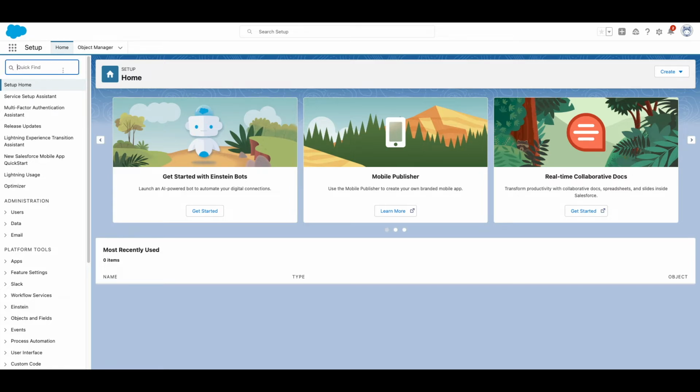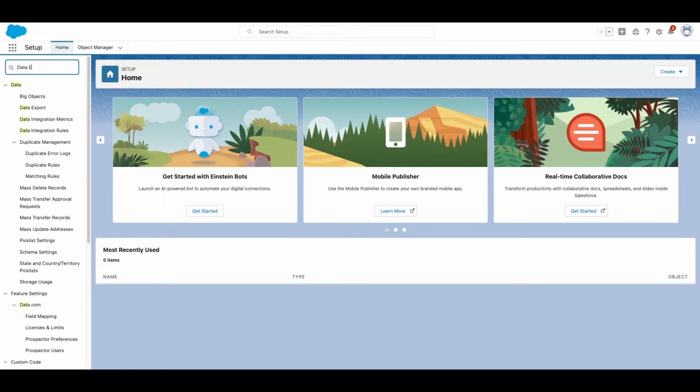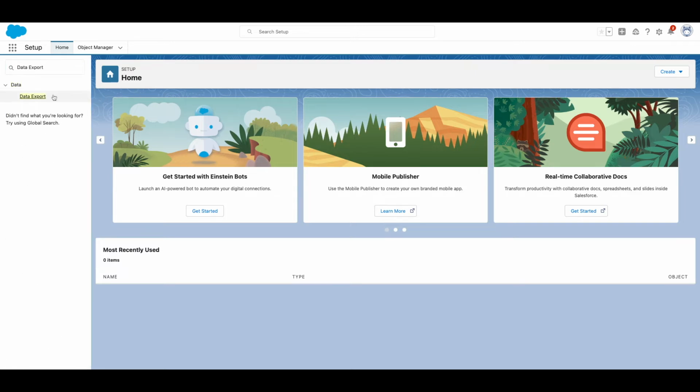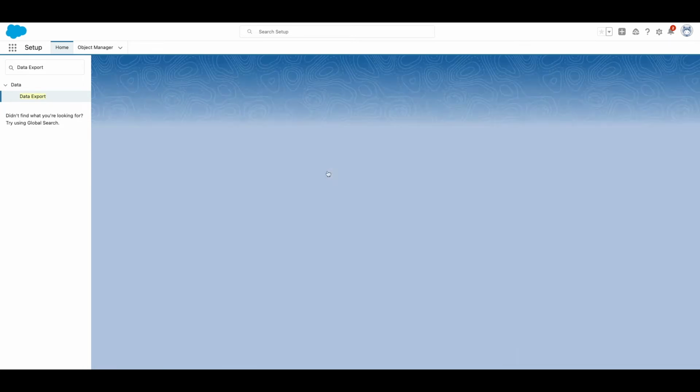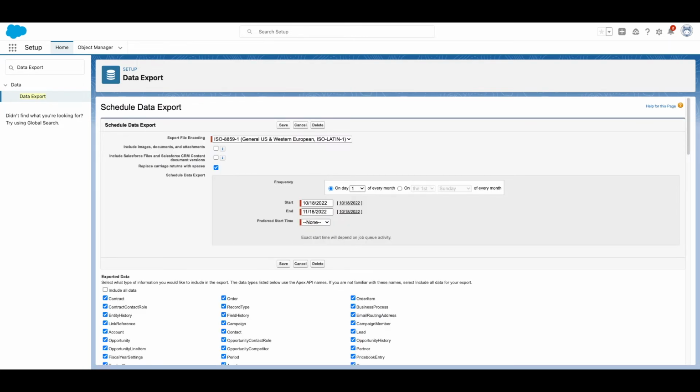To schedule data exports in Salesforce, follow these steps. First, navigate to Setup. In the Quick Find box, type in Select Data Export. You'll have the option to either select Export Now or Schedule Export. Select Schedule Export. Now pick which encoding you want for your export.